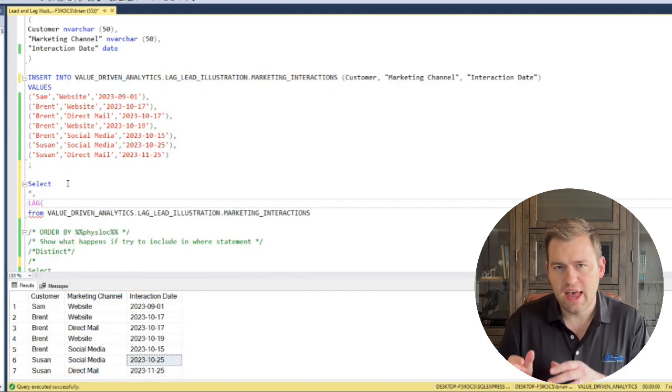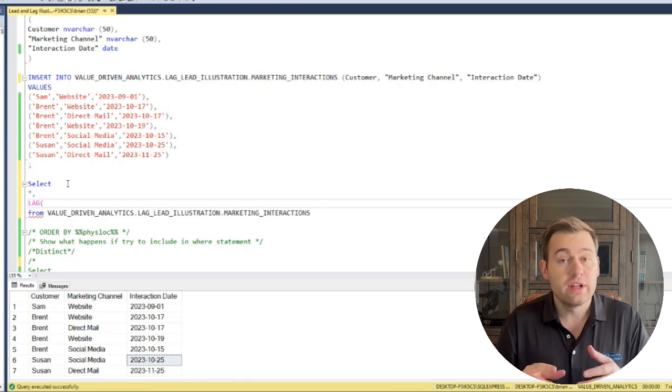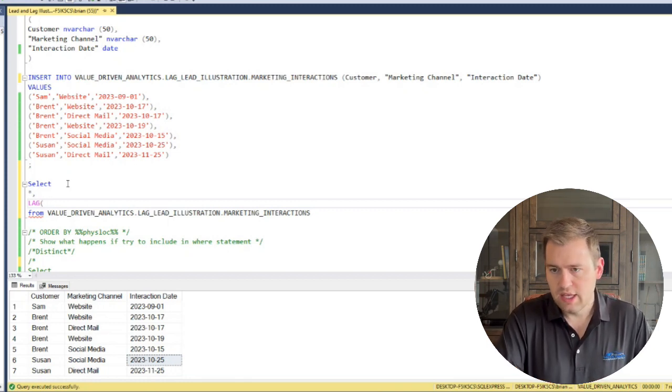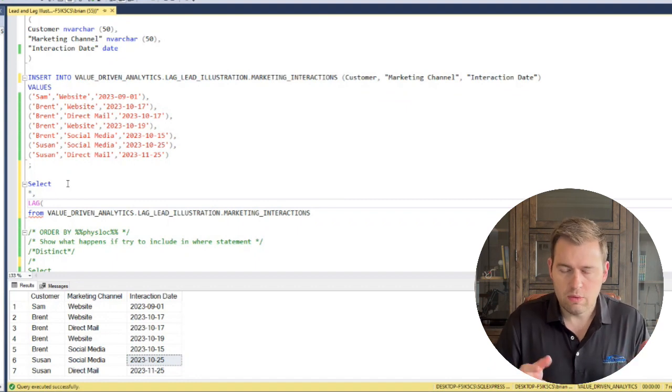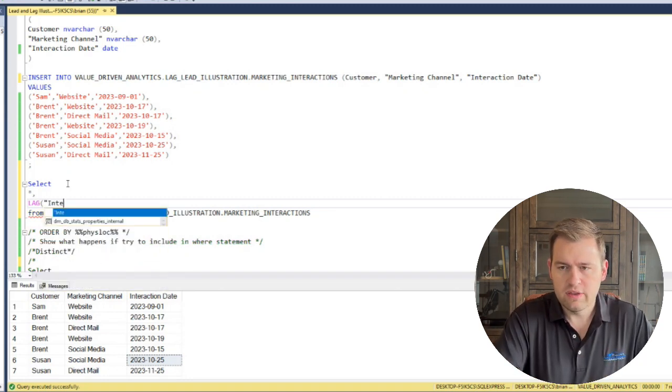And basically what lag is going to do is it's going to reference the previous row according to some criteria. So the first thing we'll need to tell it is we'll use the keyword or the function lag, open parentheses, and we need to tell it what field do you want to see the lag of? What field do you ultimately want to be populated here? We'll start with interaction date. We want the previous row's interaction date. Okay, so we'll start with that.